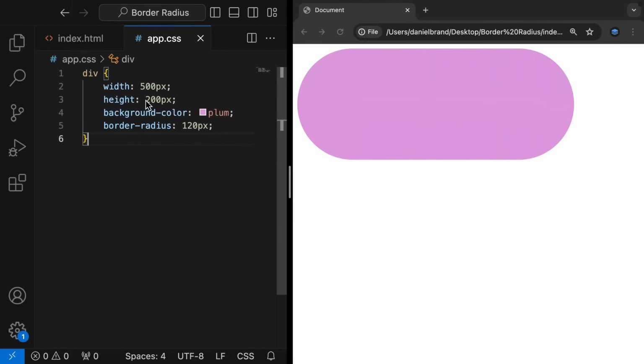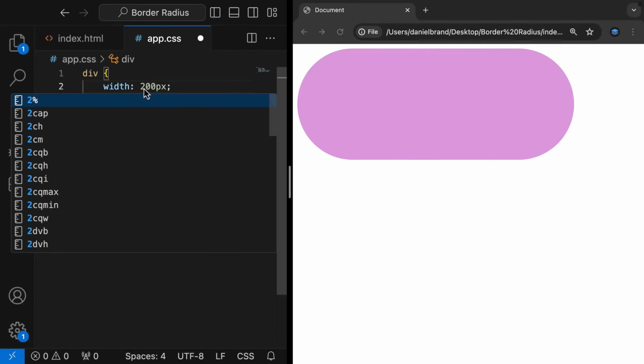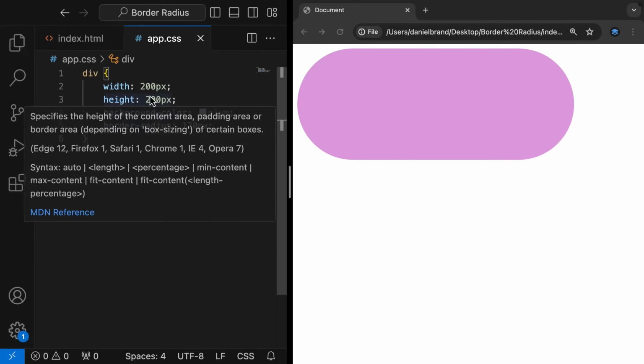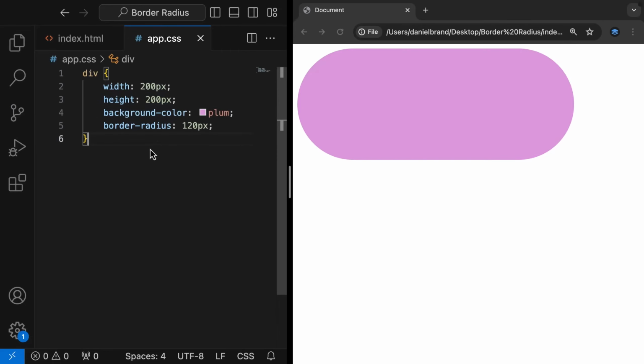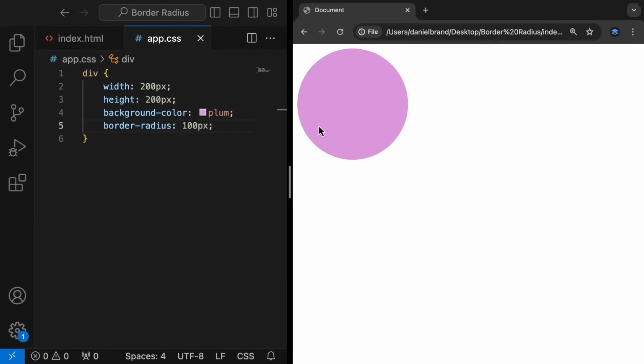In our CSS file, I'm going to change the width to be 200 pixels. So now we'll have a square with a width and height of 200 pixels. Half the width and height would be 100 pixels, so I'm going to set the border radius to 100 pixels. And as you can see, this gives us a perfect circle.